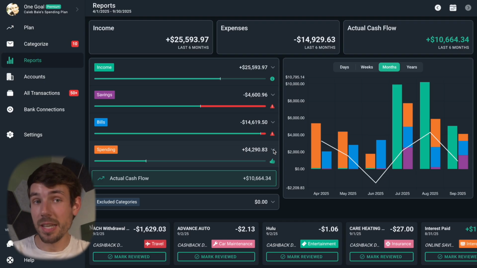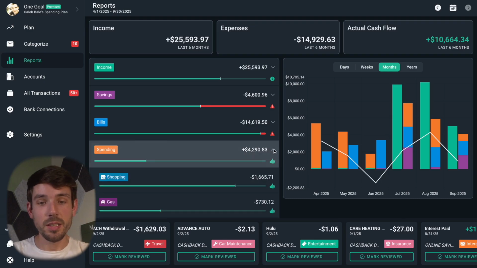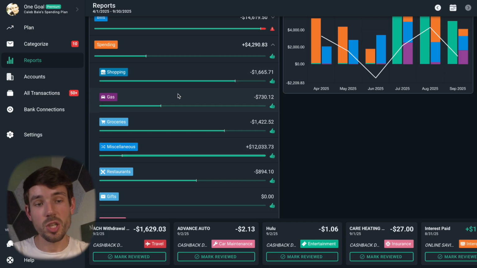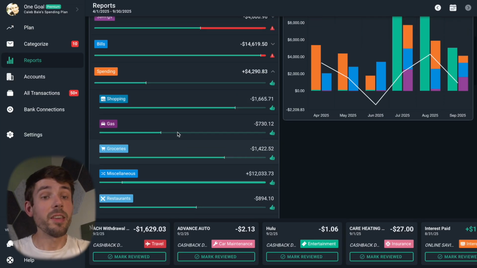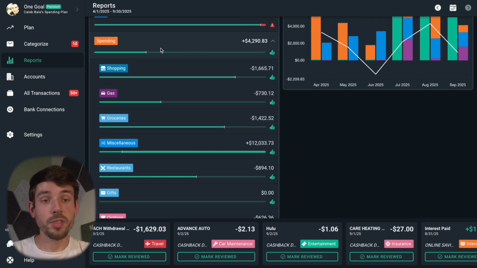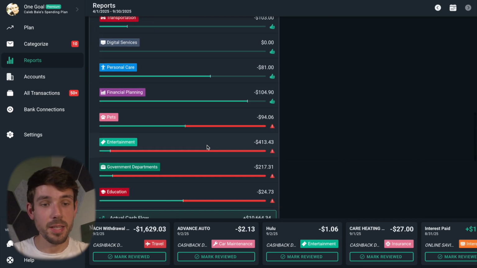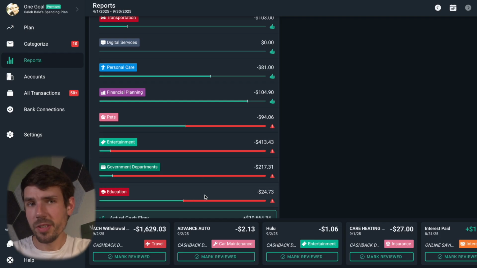You can also click on the down arrow of each category to see the subcategories. So for spending here, let's click on the down arrow. We can see these different categories that fit into our spending, like shopping, gas, groceries. Now, even if your top level category is green, like spending, some of your subcategories might be red. If we scroll down, we can see home improvement, pets, entertainment, government departments, education. Those are all red. We'll definitely have to fix these later.